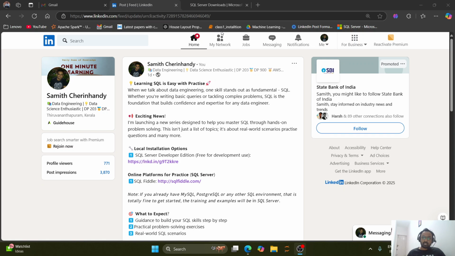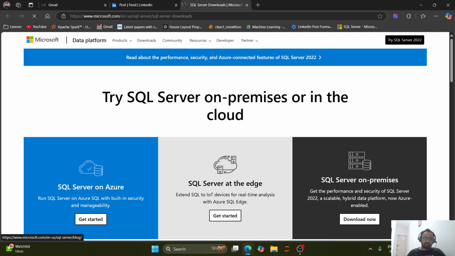Hey everyone. So as a first step, we need to install the SQL Server in our local machine. You may have gone through this LinkedIn post. I just want to take the next few minutes to walk you through how we can install SQL Server on our machine. I'm taking this local installation option and clicking on the link. This will take me to the SQL Server download options.